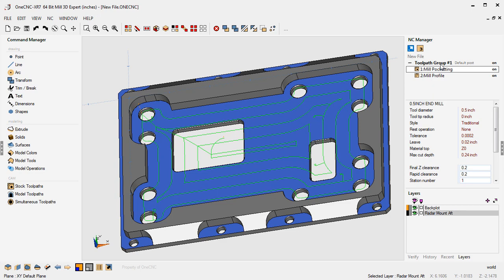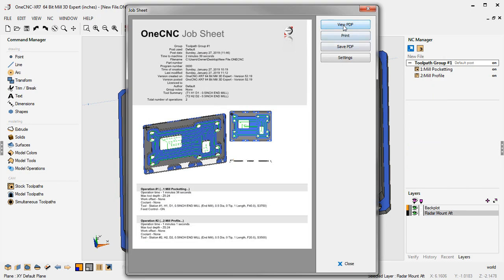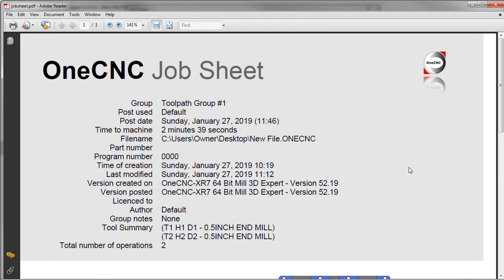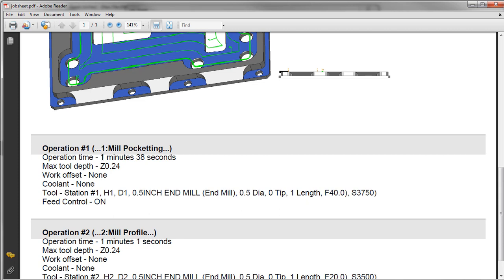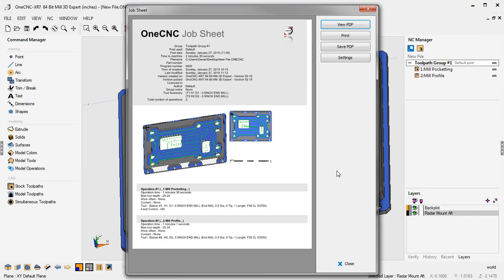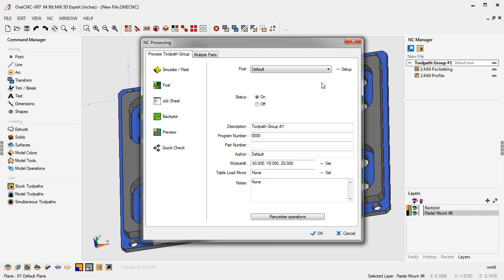Now let's take a look at the cycle time. So we're going to double click, quickly go back into our job sheet. Let's view the PDF file and we'll scroll down to that pocket operation, and now you can see that the cycle time has been reduced to 1 minute and 38 seconds. What's also nice about that is that it also possibly can extend the tool life because you're making the chip load more constant.